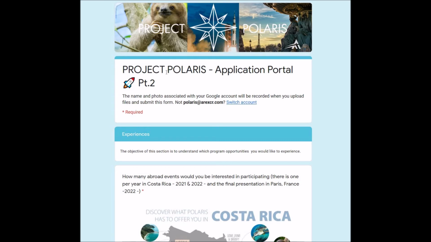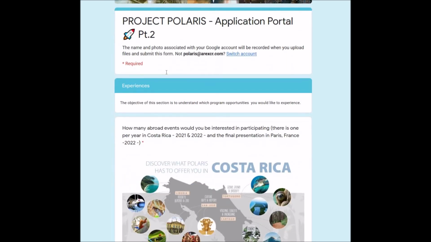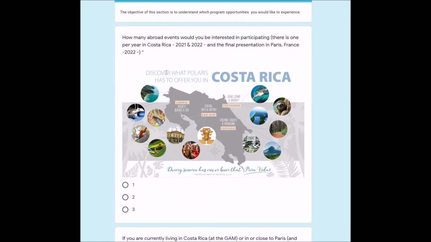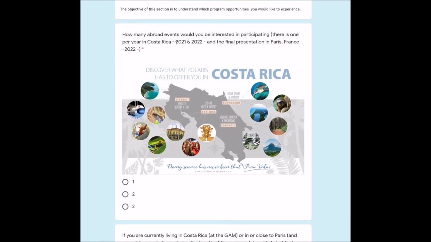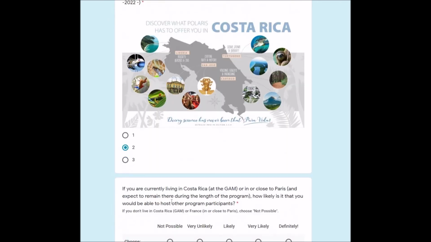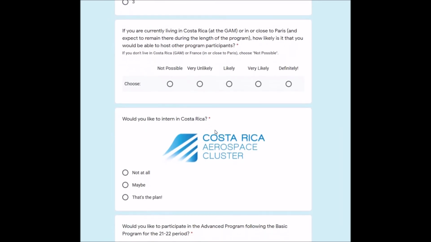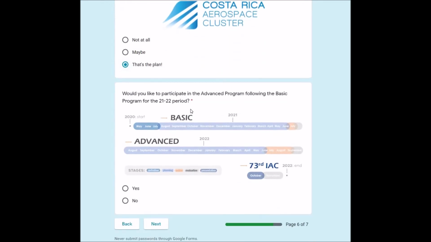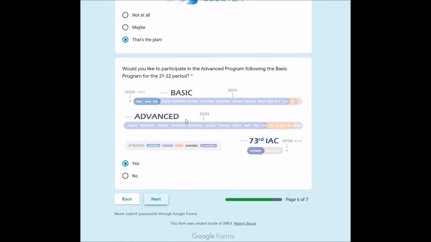Following up, the application will ask you about your preferences regarding the experiences that the program has to offer. Monica is planning on visiting Costa Rica next year and presenting at the IAC in Paris the year after. Therefore, she selects 2. Since she lives close to Paris, she would like to host other program participants. Moreover, she is also looking forward to interning in Costa Rica and participating in the advanced program.